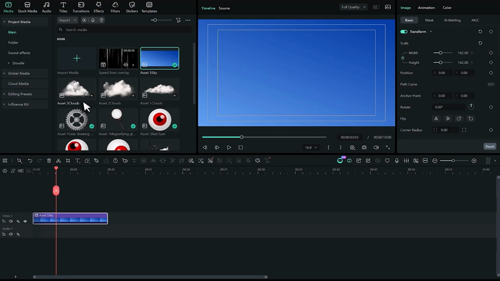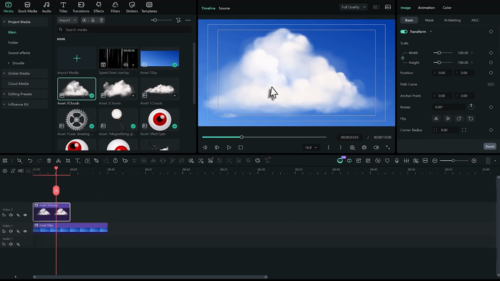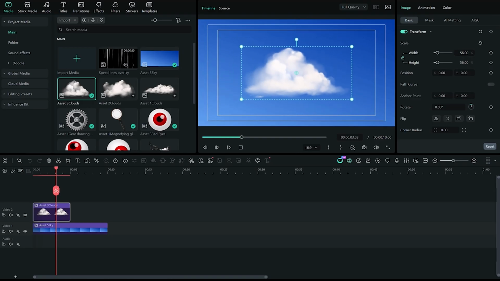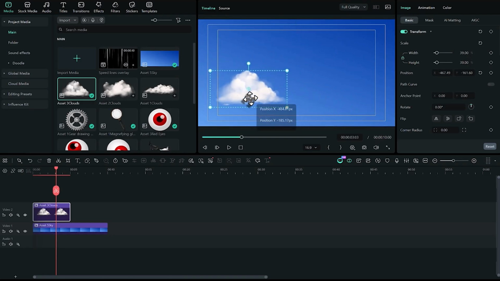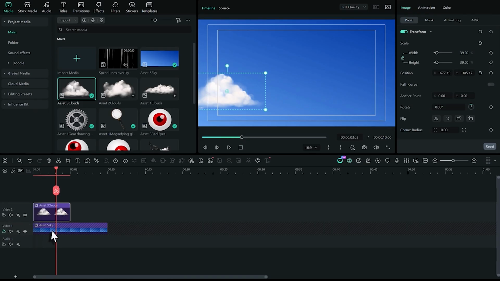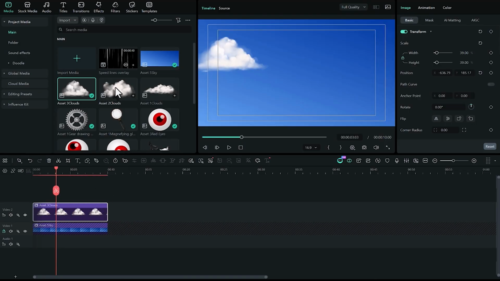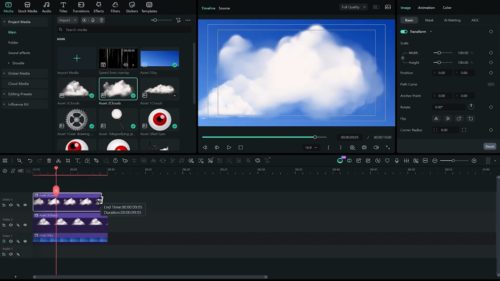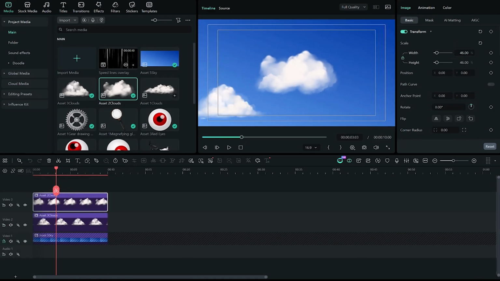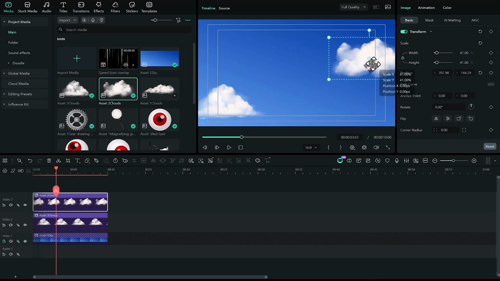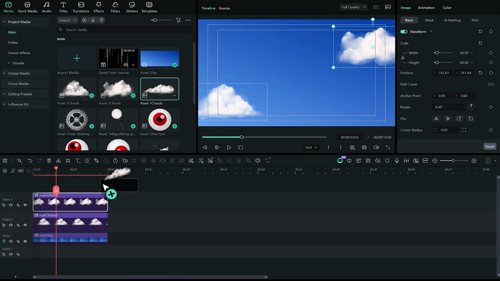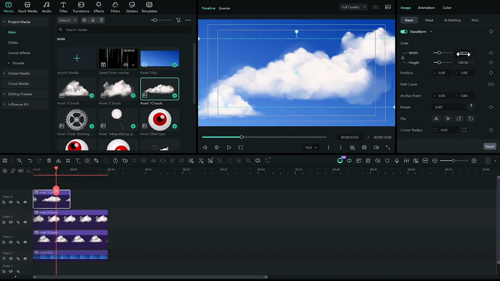Next, we'll build our sky using a few cloud elements. Place the first cloud in the bottom left corner. Lock the sky layer so you don't accidentally move it while arranging the other elements. Now add the second cloud. Scale it down to about 40. Then position it on the right side of the frame. Finally, add the third cloud and place it near the top of the composition.